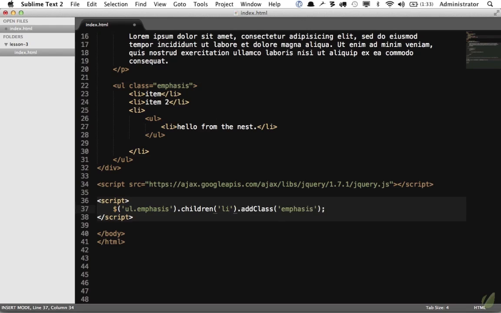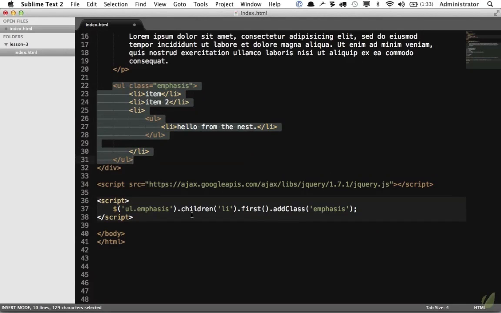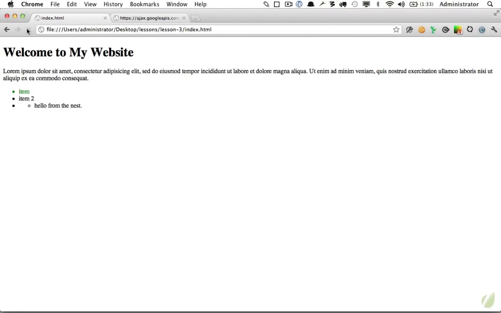Now, we have other options. We can also use the first method. UL emphasis, get the direct children, and then I want you to filter that down. I only want to select the first one. So if we do this one at a time, we get the UL with a class of emphasis. Then we get the direct children, which will be these two right here. And then we're saying, nope, I only want the first one of that set. So now we've brought it down to here, and we're going to add the class of emphasis. Reload the page, and once again, we've made that selection.